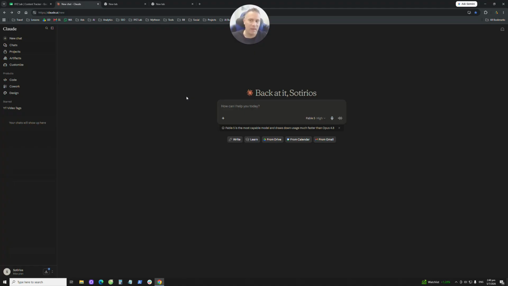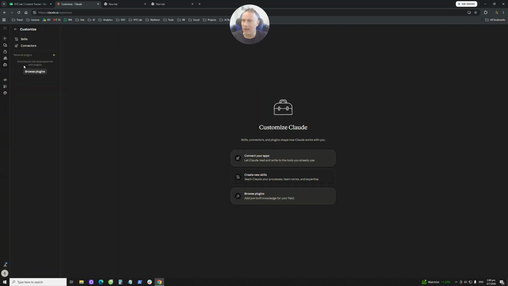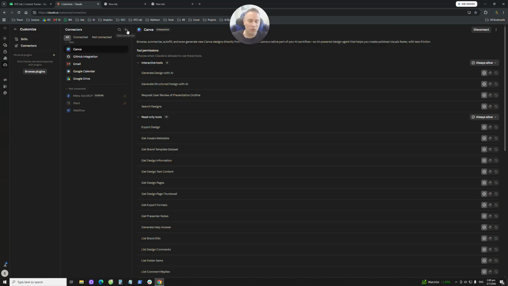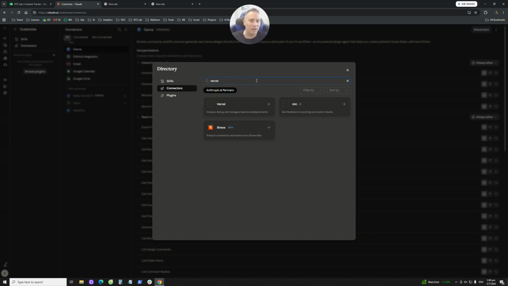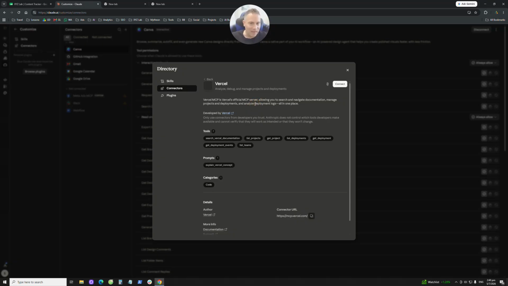And let's get started. So all you have to do is to log into Claude, then you're going to go to Customize from the left-hand side, then you're going to click on Connectors, and here you're going to click the plus symbol, Browse Connectors, and here you are going to use the search bar to find Vercel. You are going to click here on Vercel, and all you have to do really is to click on Connect, top right hand side, log in to Vercel and connect Claude with Vercel. That's pretty much it. That's how you can link Claude with Vercel.